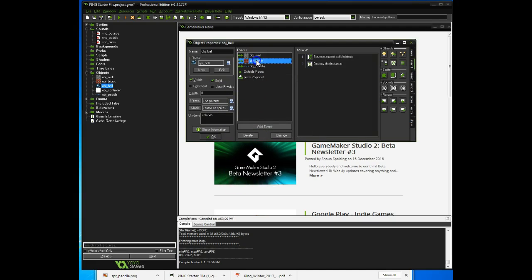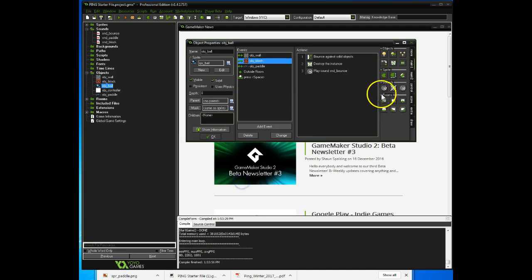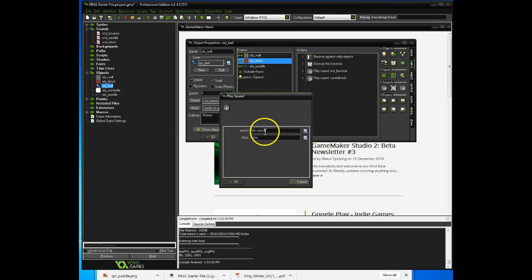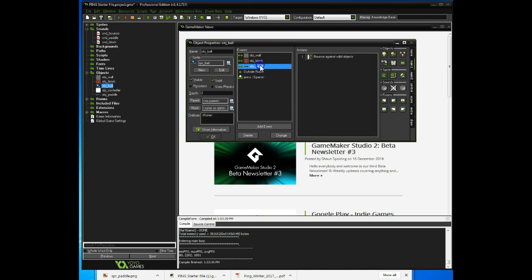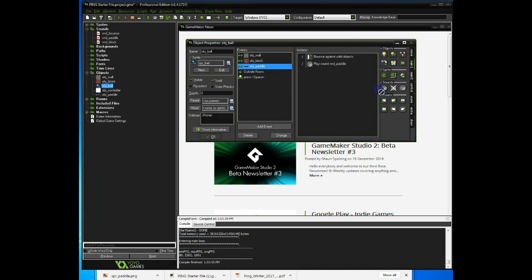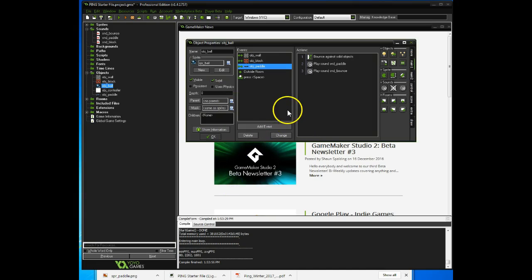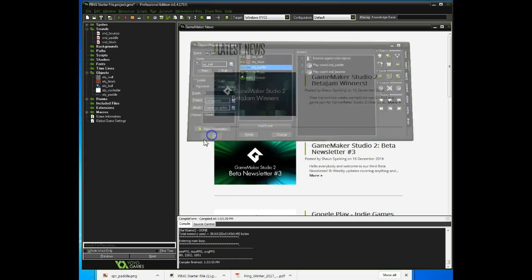Under Block we're going to choose a sound. We're going to do sound bounce, no looping, and I'm going to put sound block as well. Under the paddle, I'm going to choose the sound paddle, and I'll also choose the sound bounce. Press OK when done.